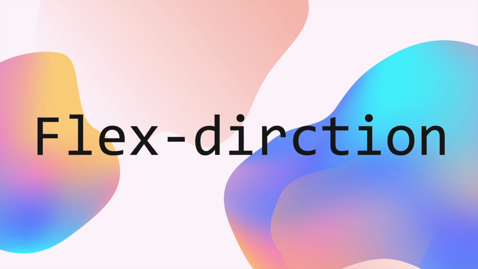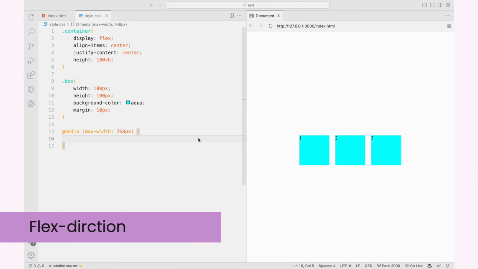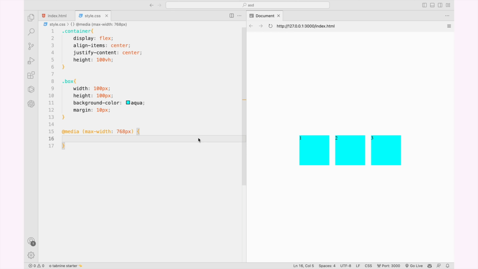Flexbox also has a number of other properties that allow you to control the spacing between elements, using margin and padding, the size of elements, using flex-grow, flex-shrink, and flex-basis, and more.